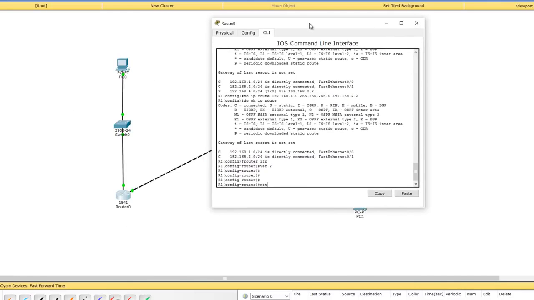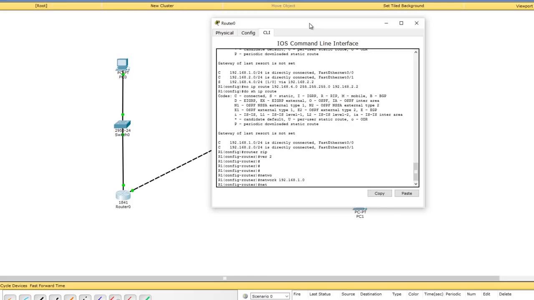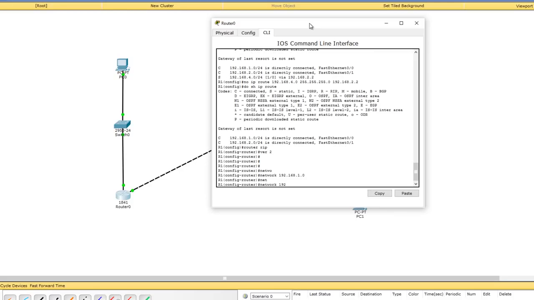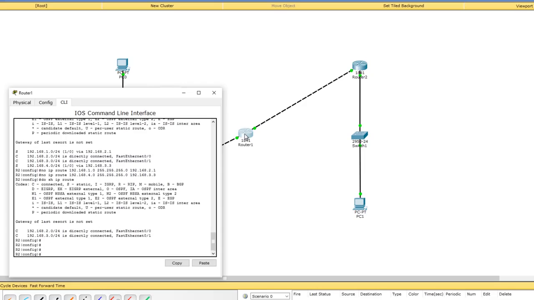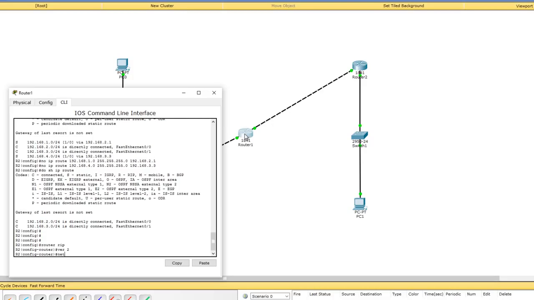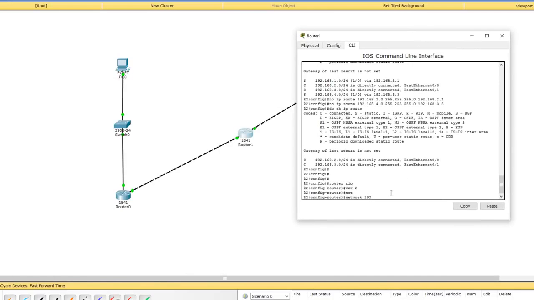Network 192.168.1.0, network 192.168.2.0, done. I'll come here and say router RIP version 2, network 192. So what I'm technically doing is just typing in the networks that it is connected to. This device is connected to 1.0 and 2.0. This is connected to 2.0 and 3.0.